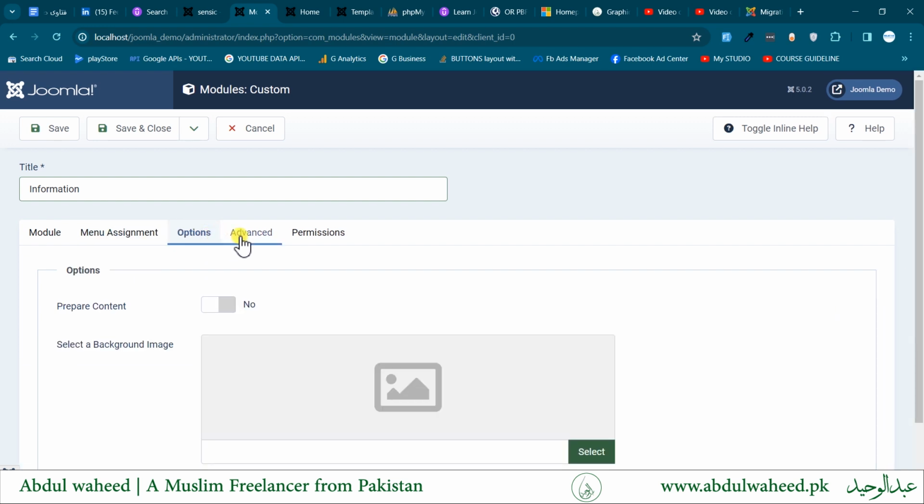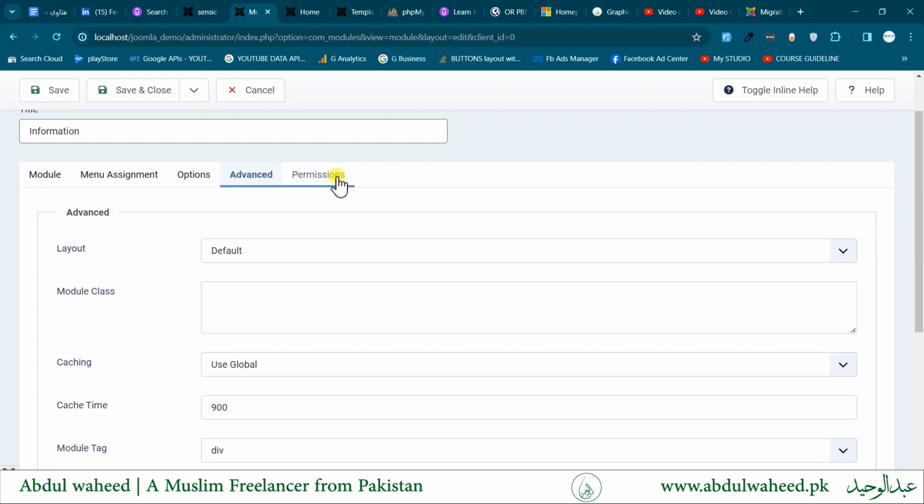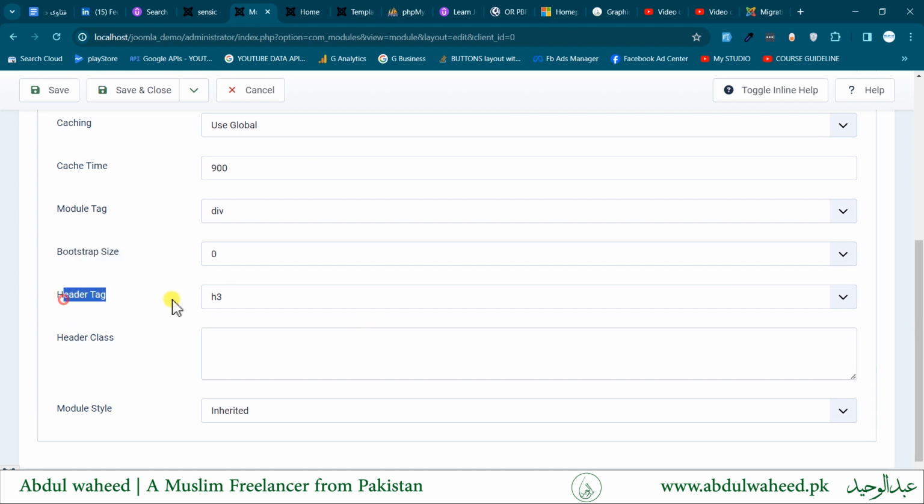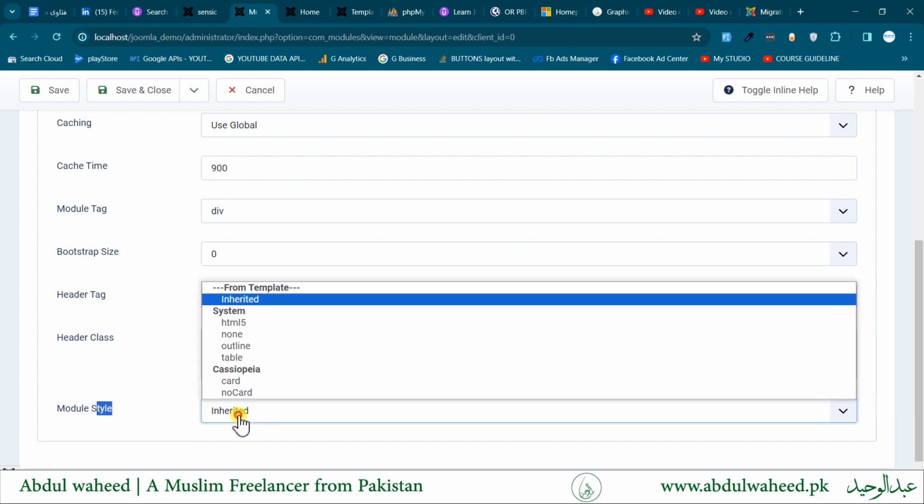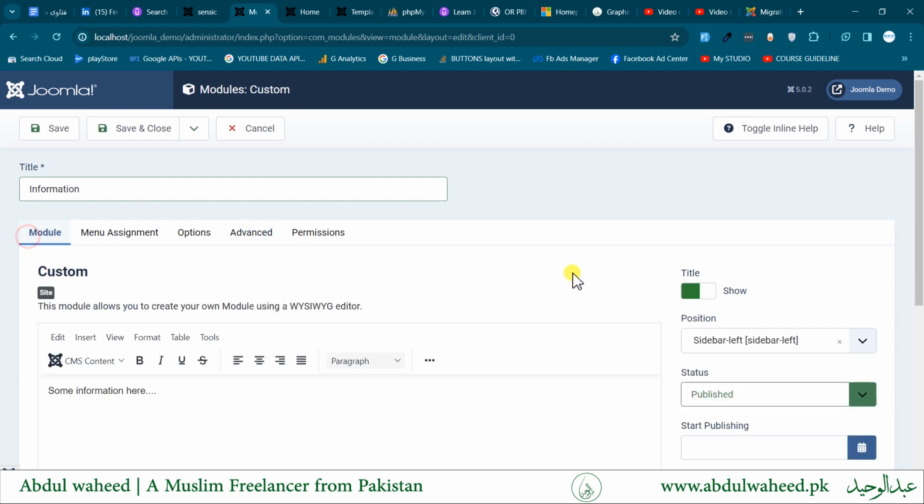In the options we have some extra information. In the advanced tab we can set the CSS class for the module. We can set the caching time, module tags, wrappers, bootstrap size, header tag, header class, and module style. I'm going to set HTML5 so the title is shown. Finally, click on save.